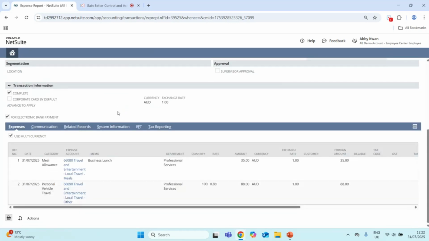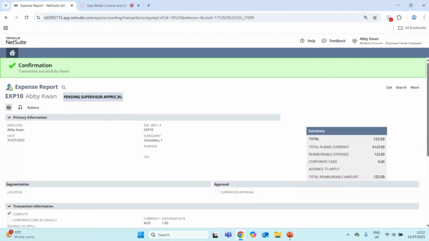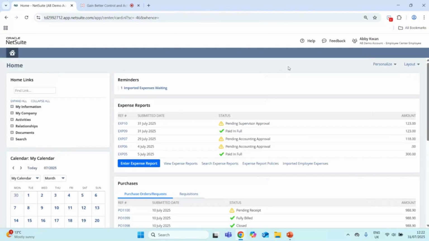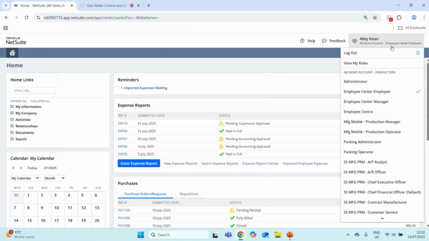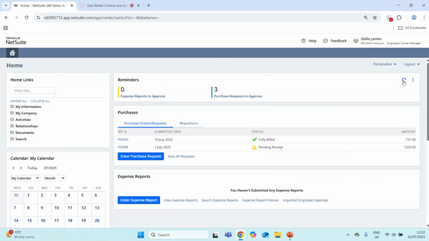So you see here now that this expense report has been entered. It has gone to a status of pending supervisor approval, and that's going to follow through whatever the approval process is that you've got configured for your expenses. As mentioned in this demo account, we've got it set up to go to the supervisor for approval and then pass through to the finance team to be able to give that final OK to reimburse this expense.